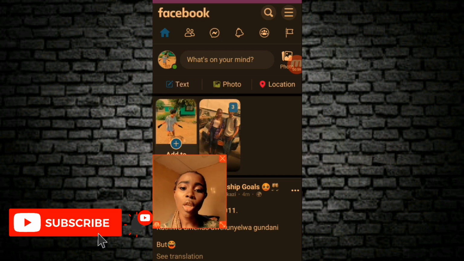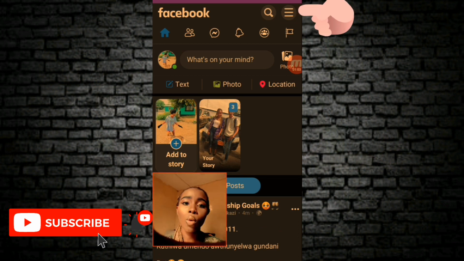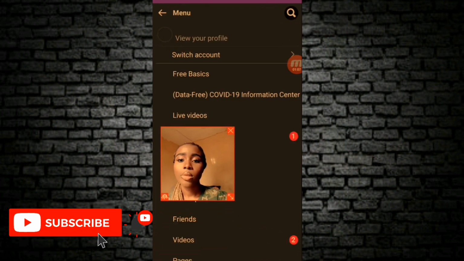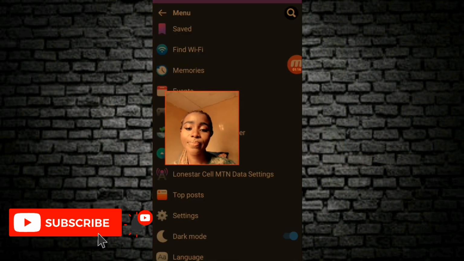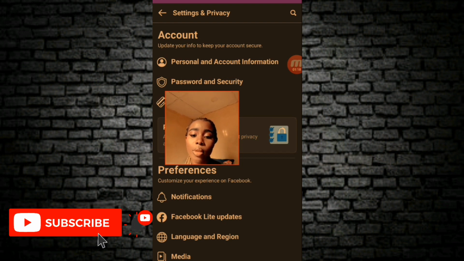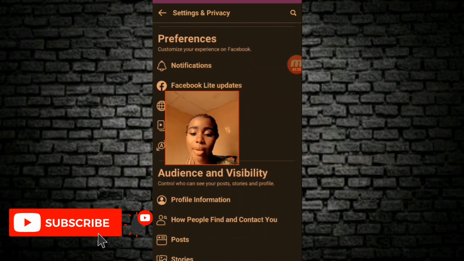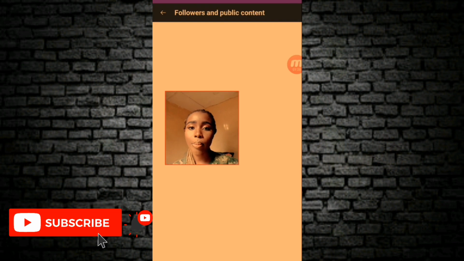Once you log into Facebook, you click the three dots at the upper right corner, and then scroll down, click settings, scroll down to audience and visibility, click on followers and public content.